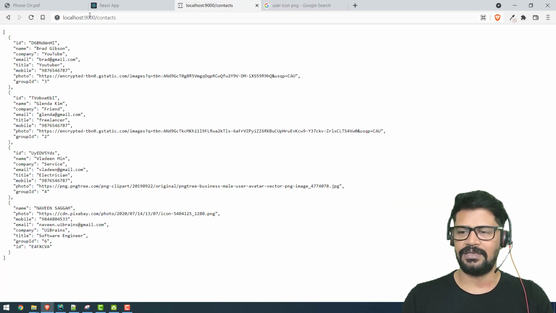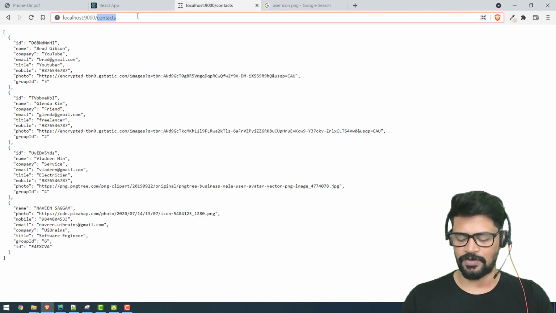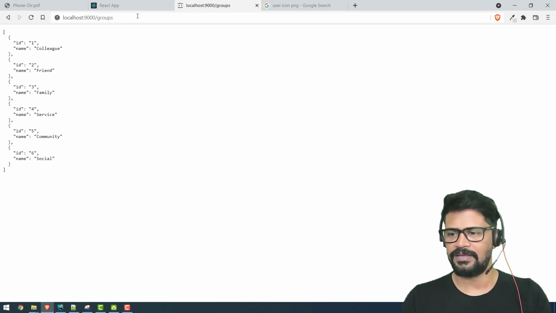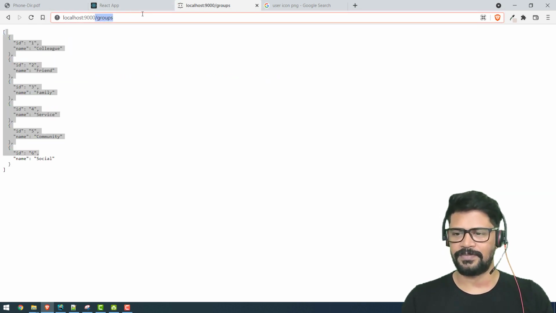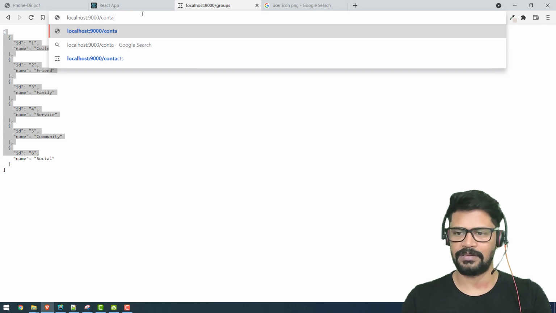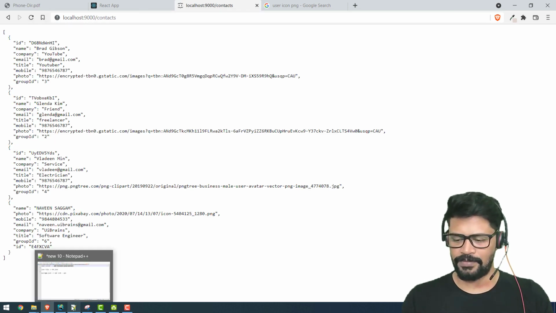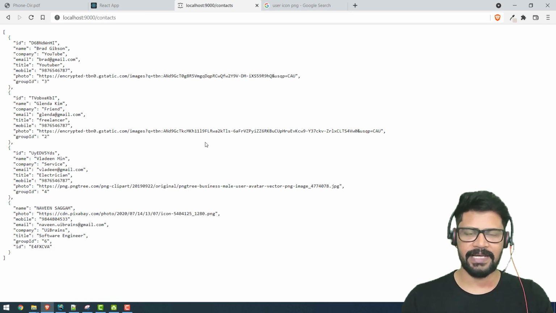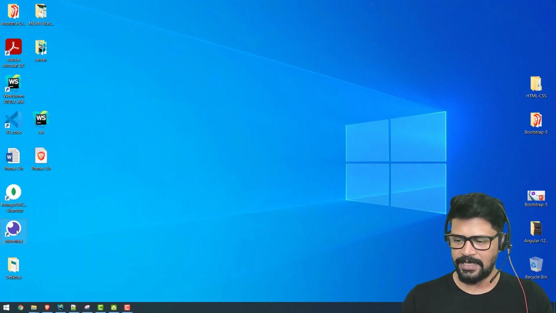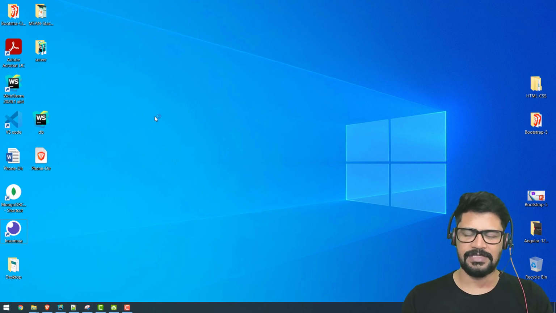Before I test, let me search for groups also. You get groups data also. So now how do we test the backend data? Let me test this backend data using Insomnia software. Some people use Postman. I regularly use Insomnia. Both are almost the same for testing the backend API.